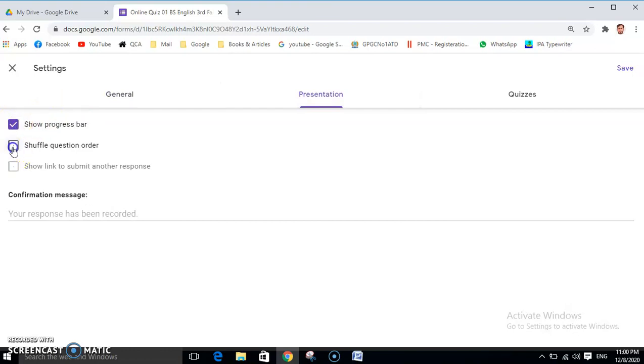Then shuffle question order. Here is number 1, check. So each student will receive the same 45 questions, but the order of the questions will be shuffled. That is, student number 1 will have a different question and student number 2 will have a different question, so that if they want to send screenshots to each other, they cannot help each other. So this is one option.